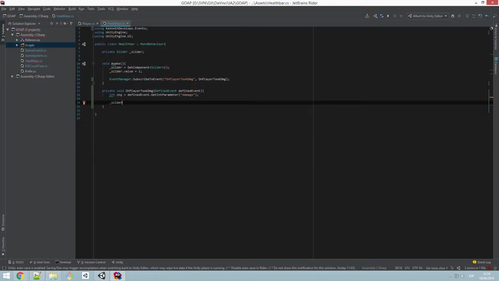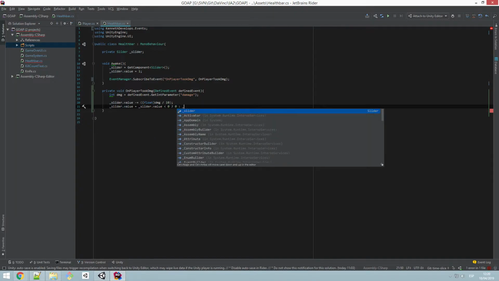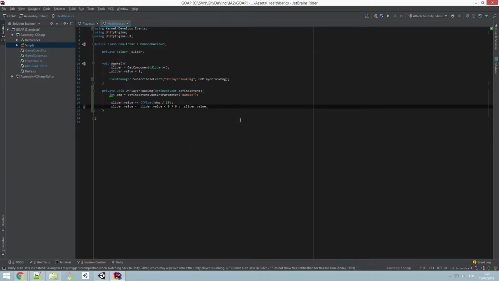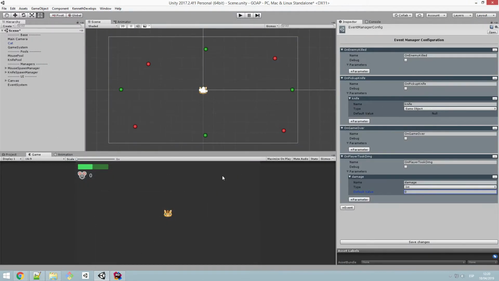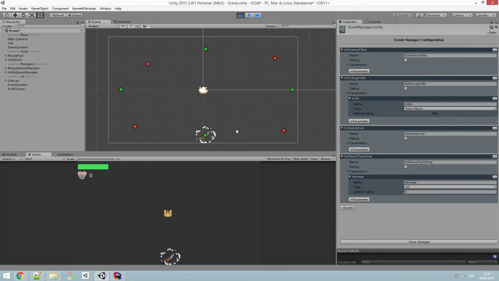Back to our case, now I'm going to put some code to change the slider value. I won't explain this part because it really doesn't matter for the purpose of this video. And there we have it. Let's go ahead and play the game to see if it's actually working. And yeah, we can see how the health bar updates whenever I'm getting hit.